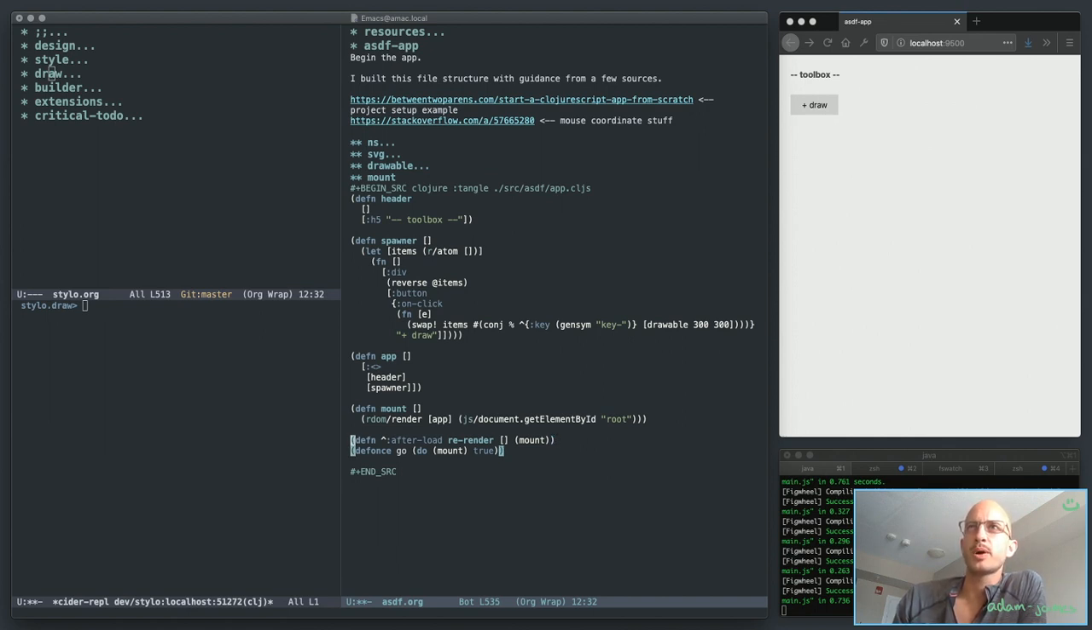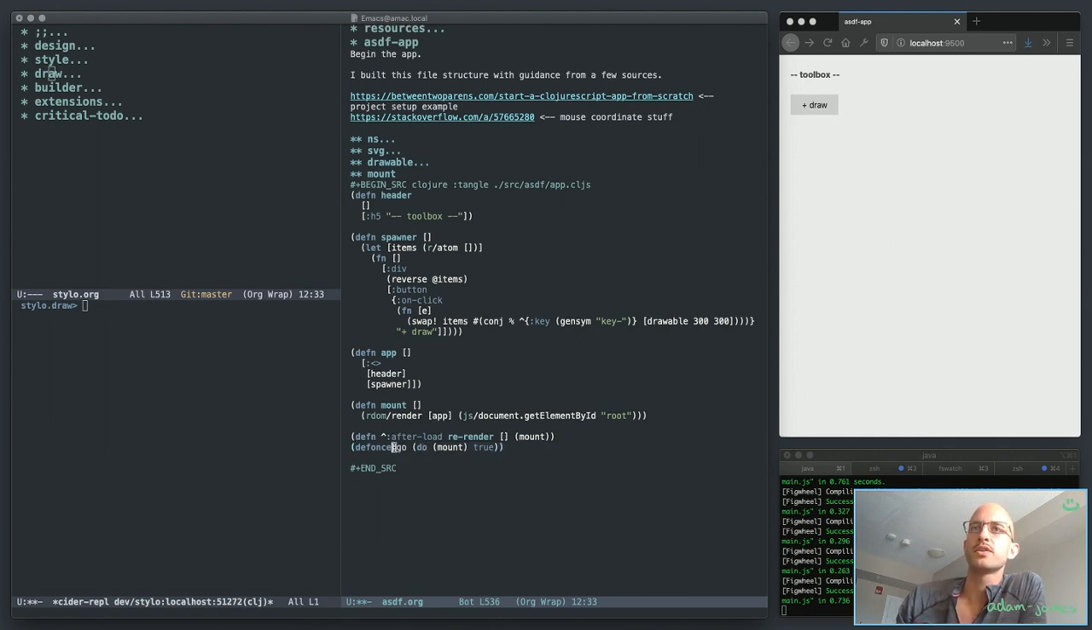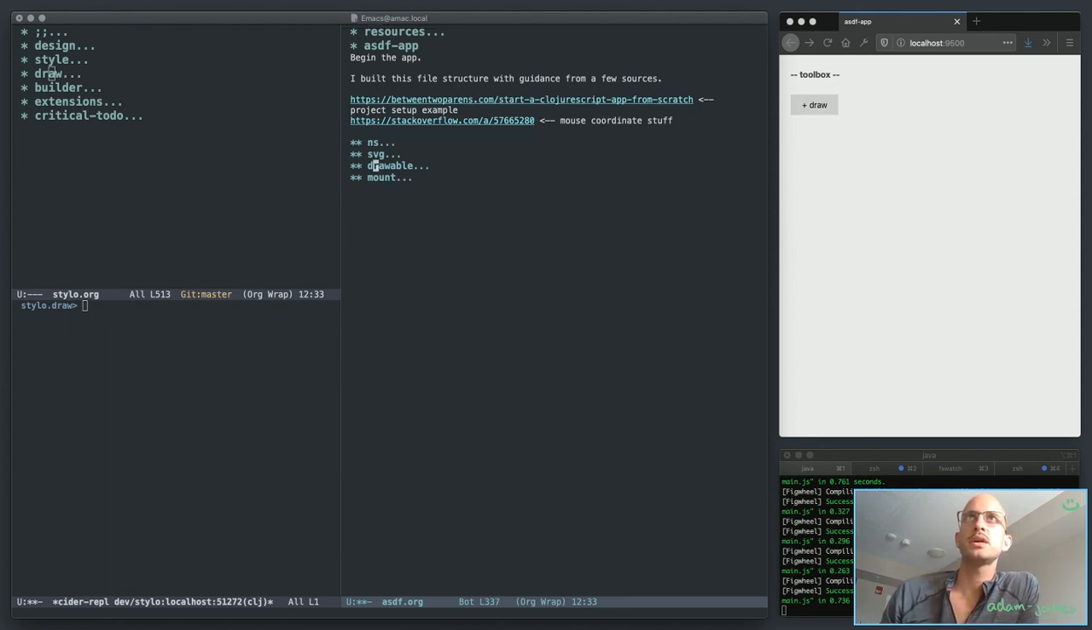Right, and these at the bottom here are related to figwheel stuff. So they're not really needed if I were to just compile to production every time. Like if I didn't want hot reloading, these wouldn't really need to be in here. Maybe defonce ones go. Maybe that's good for running the mount of the app, but that's unimportant for today. So mount can stay as is.